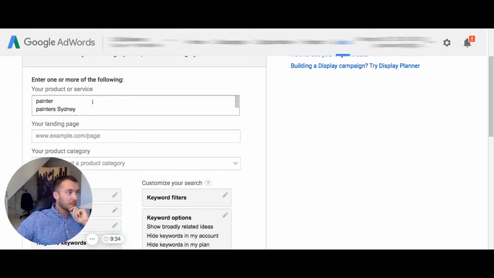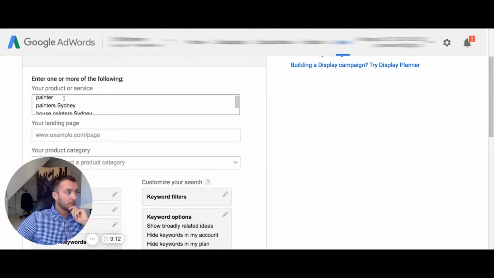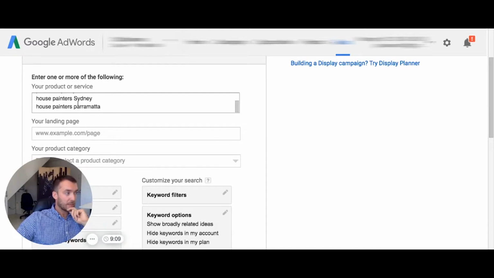At the top section, you can include the keywords that you think are relevant to what you do. In this example, I decided to give you a specific industry, which will be painting in Sydney, local house painters in Sydney. And these are the keywords that I just quickly typed in. The first one is painter, just singular word, painters Sydney, plural, house painters Sydney, and house painters Parramatta. And I will explain the logic why I put these keywords in a bit later.